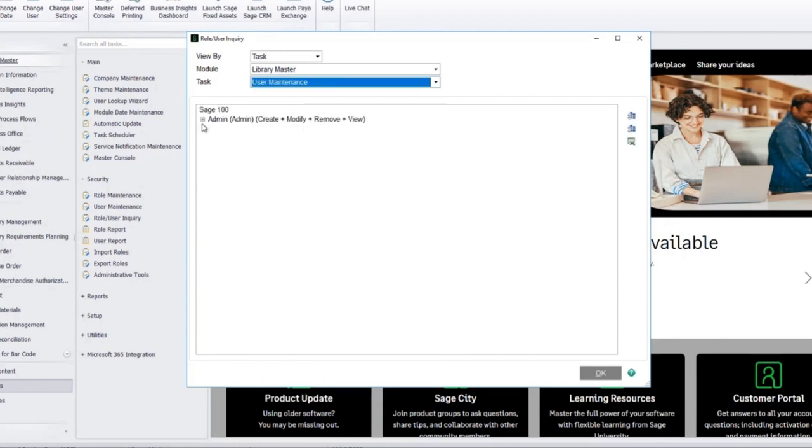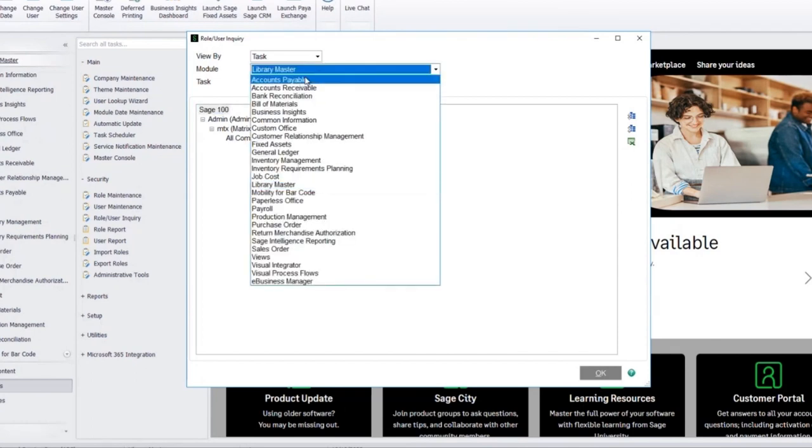And it's going to show me the admin role has access. And then I can drill down on it and it'll say, okay, well, MTX, this is my user account. I'm logged in as MTX. This is the user then that has access to it for all companies. So in this system, I'm the only user that has access to this, different from something like accounts payable.